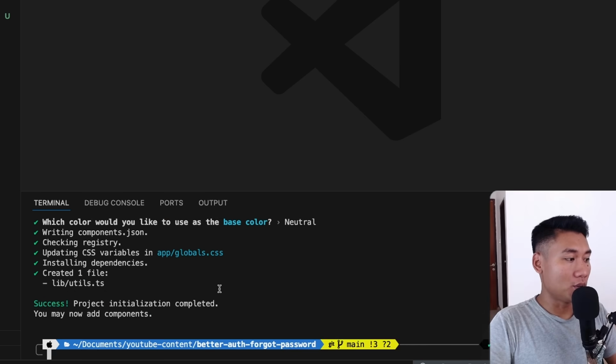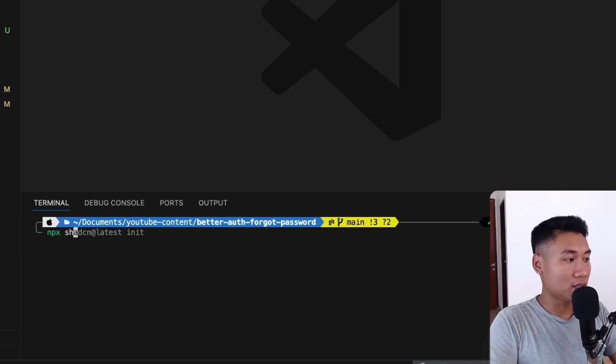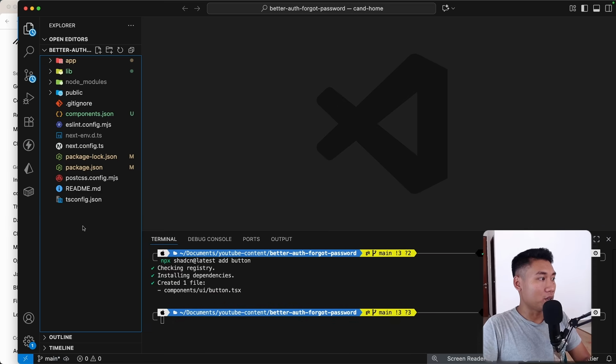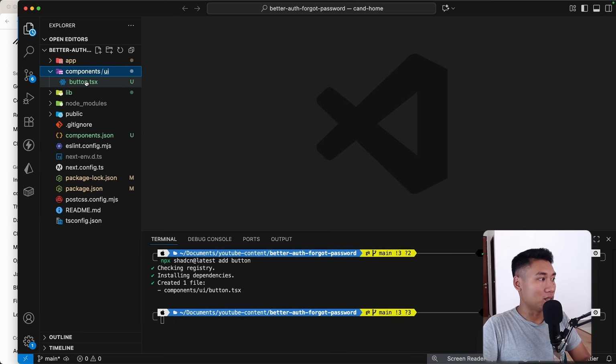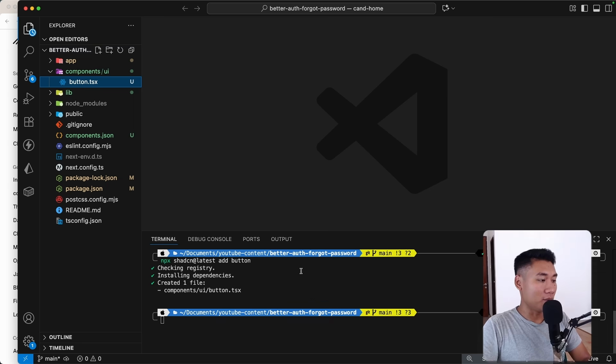So now we are going to generate the button component, just to try the shadcn component. So we can do npx shadcn@latest add button, right? This basically will also generate the components folder. So let's take a look. Components and then the ui folder, and then inside that we have button.tsx right here. All right, everything is set up, pretty cool.